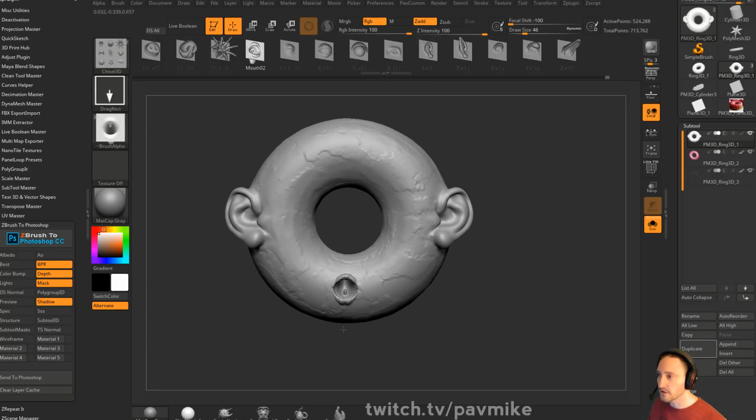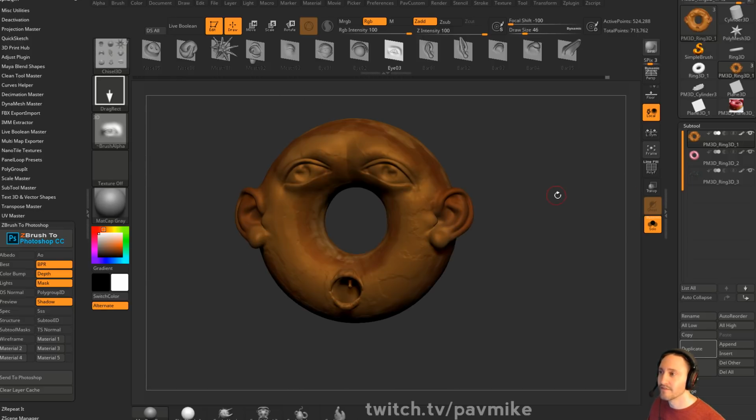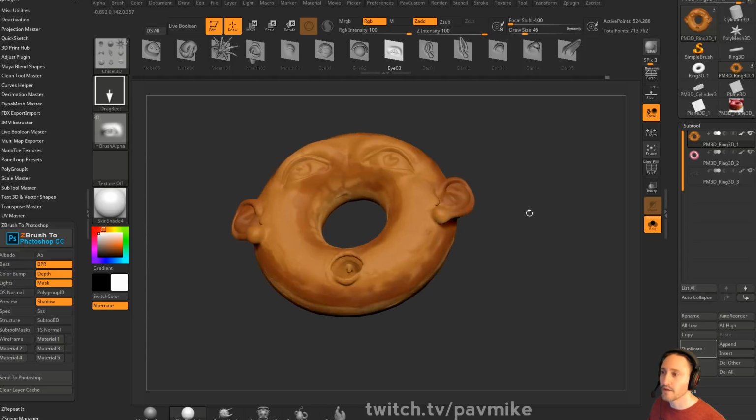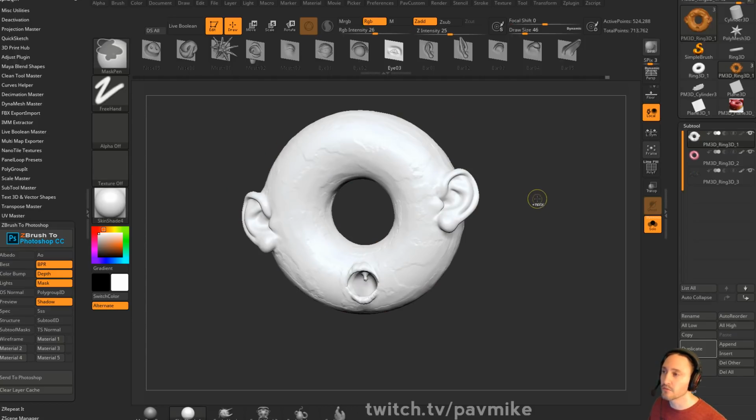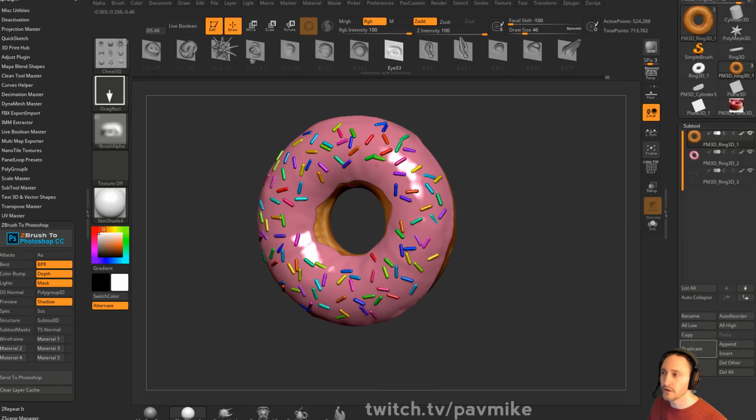Let's turn off X symmetry here. And then we got some eyes here. Let's turn X symmetry back on. Oh, beautiful. I love it. So yeah, you can also use insert mesh brushes too, if you want to. So we can go in here, and you can dynamesh this together.